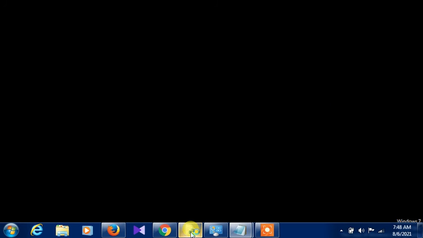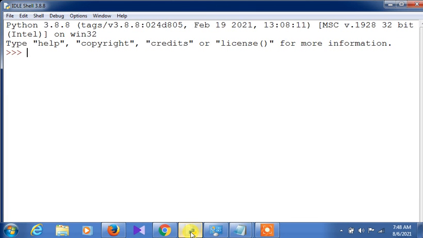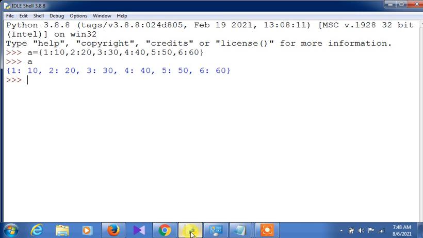Now we are going to do the membership operation. For this, I will take a dictionary A and it will have some values: 1:10, 2:20, 3:30, 4:40, 5:50, 6:60. So this is the dictionary that I had made. If you type A, this dictionary will come out.